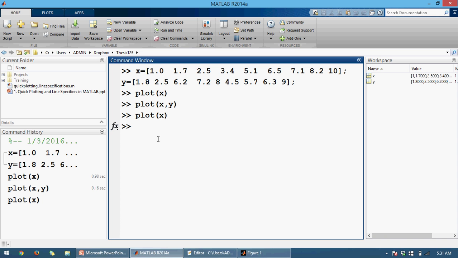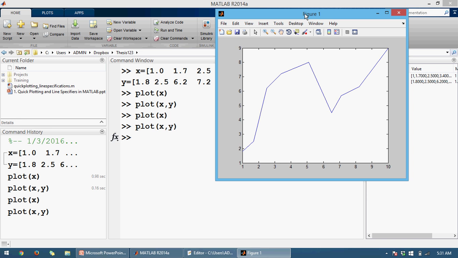Now we are interested to plot x versus y. The simplest form of the MATLAB plot command is plot of x comma y. So this is the plot I got. So this is generally how to plot data that is given.